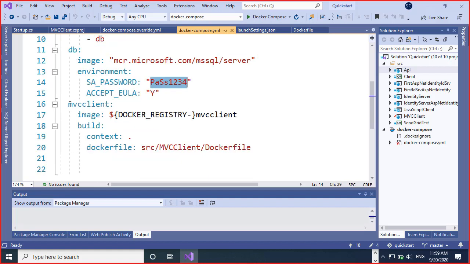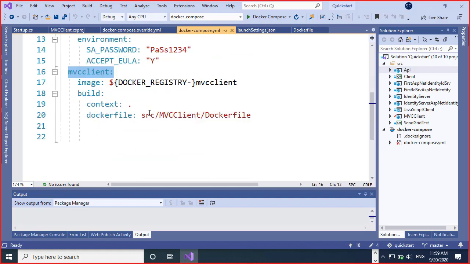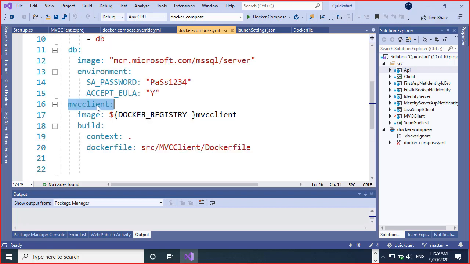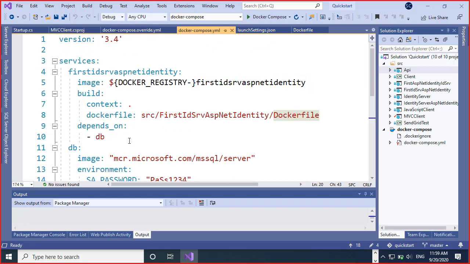Okay, and after that my client. For my client, I decided not to put dependencies, but I should and I could if I decide. And I said image docker mvc, build context, and so on. By the way, this is not done by me by hand. Actually, it's done by Visual Studio. When you add a service to the orchestrator, in this case Docker Compose, it's automatically added here.